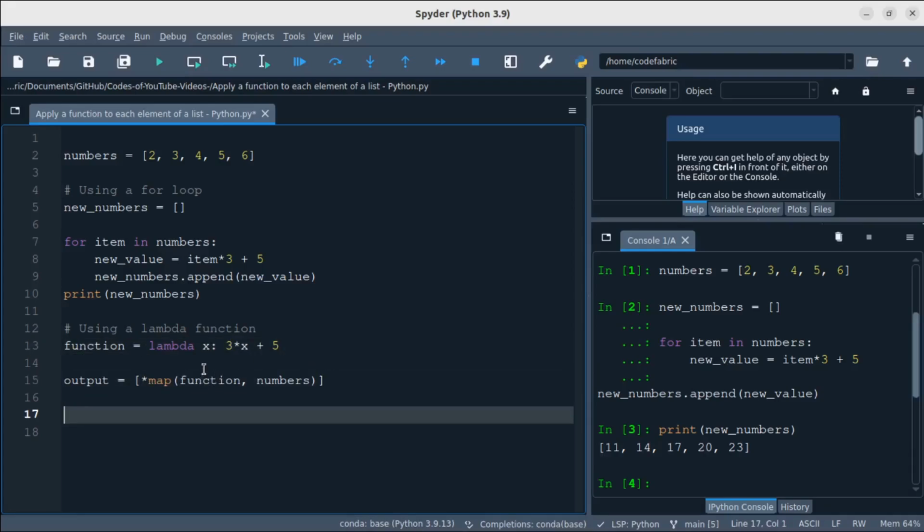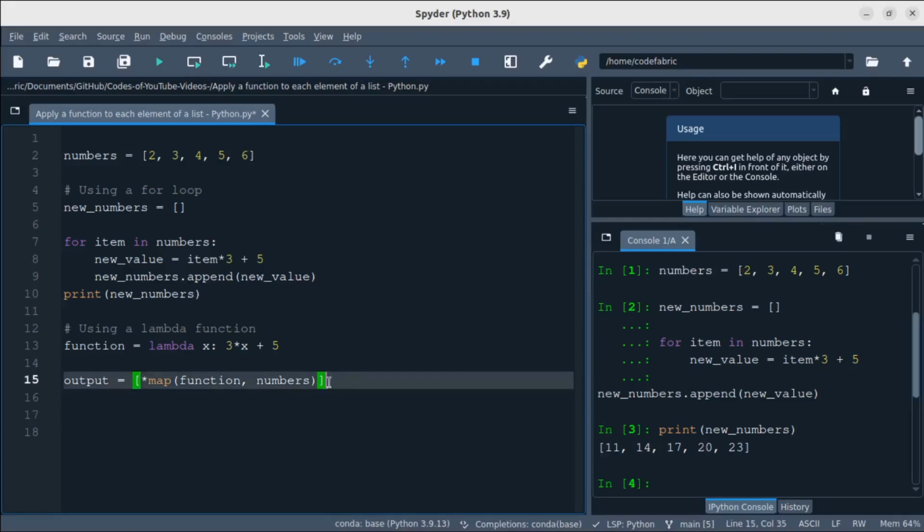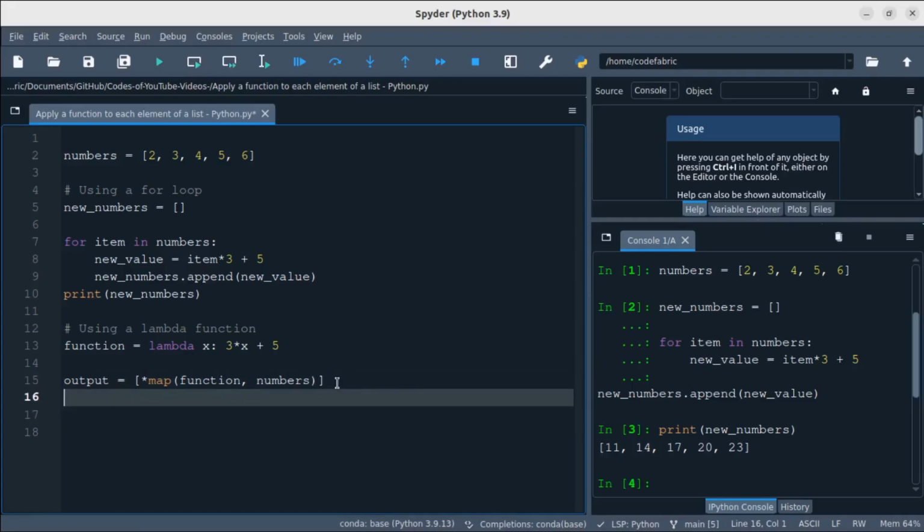Let's see how we are going to use it. I apply our lambda function to this iterable, our list, and I use this map function. The map function executes a specific function on an iterable object, pretty much the same thing that this does, and then the map function will output a map object. To unpack that map object, I use this asterisk, and it will be unpacked into a list. You can see these two brackets to make it a list.